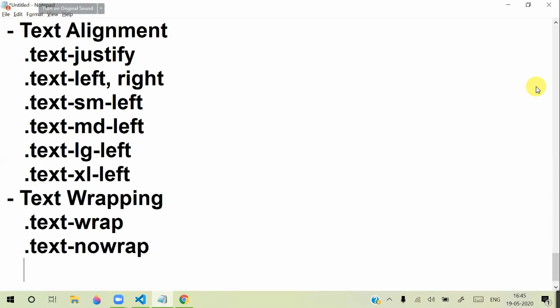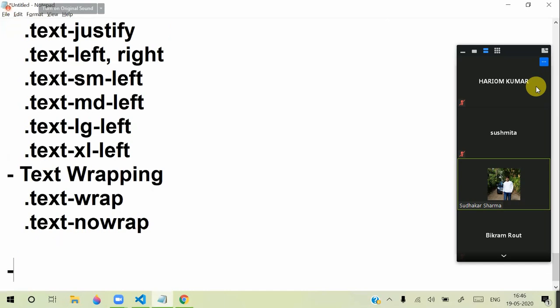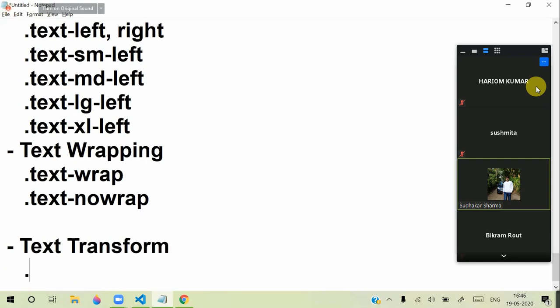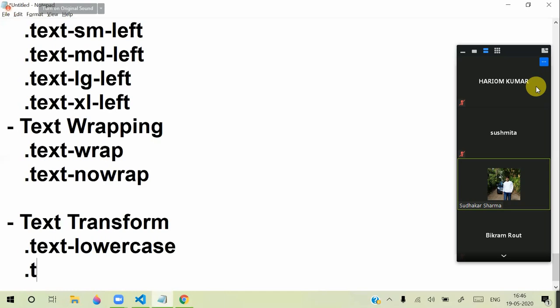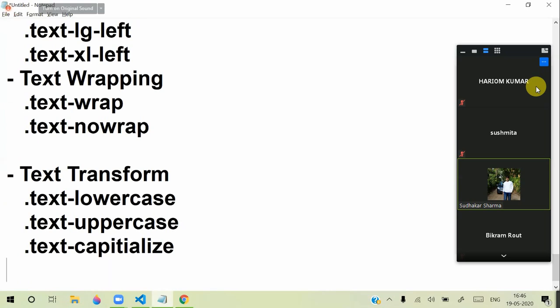If you remember, we learned about breaking the lines, breaking the words, and converting to uppercase and lowercase. Then what we have to do is transforms. How we can add text-lowercase, we can add text-uppercase, we can add text-capitalize. These are all predefined classes, right?